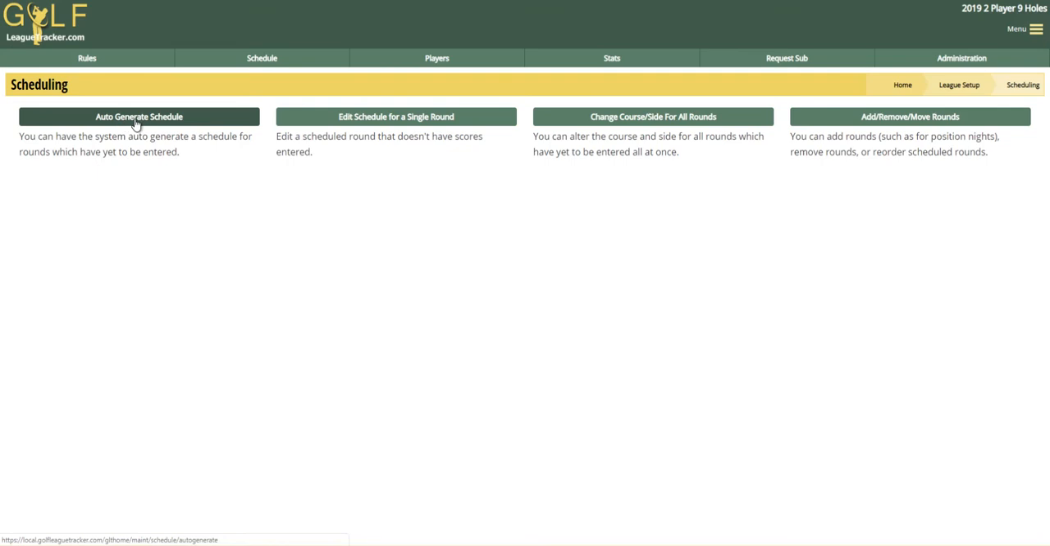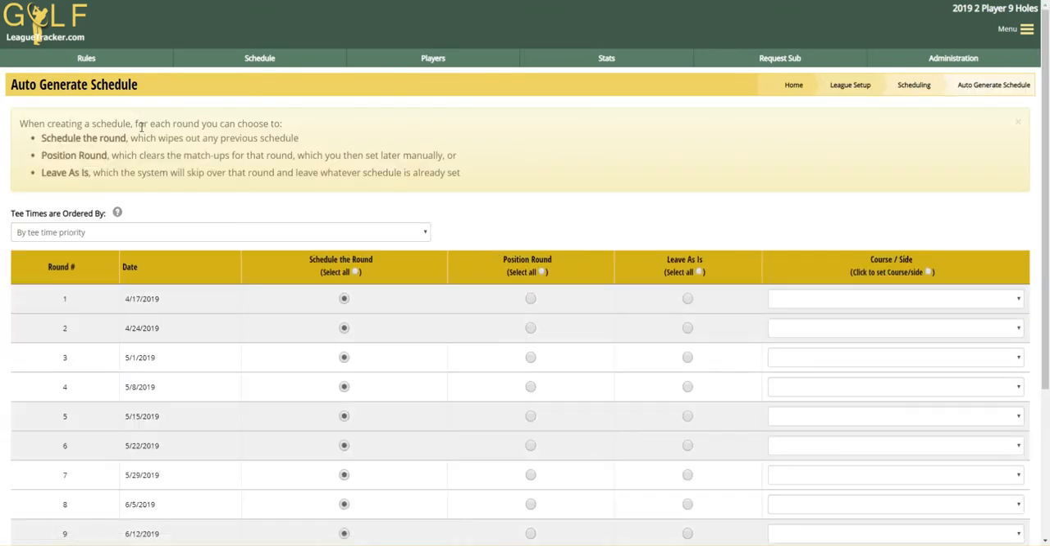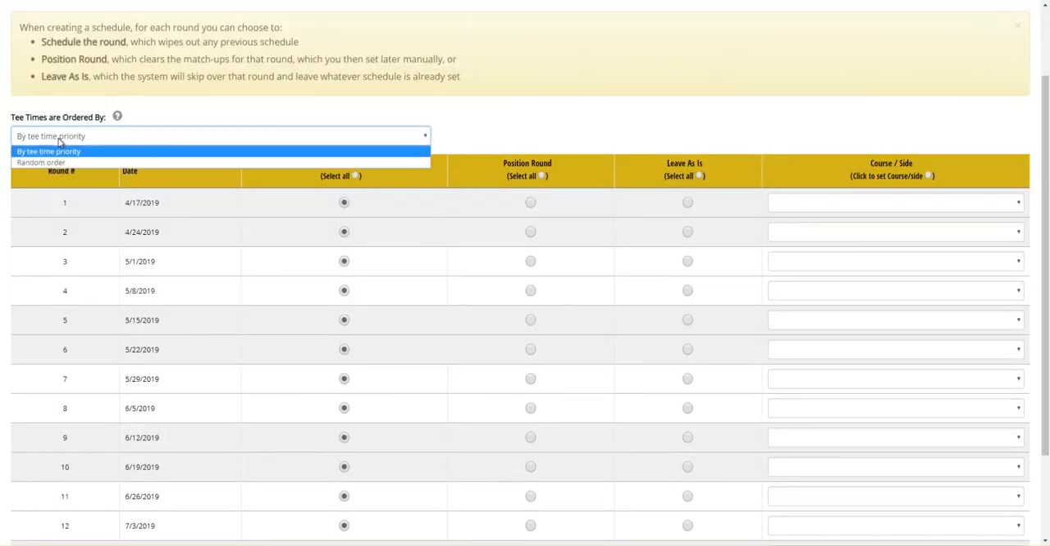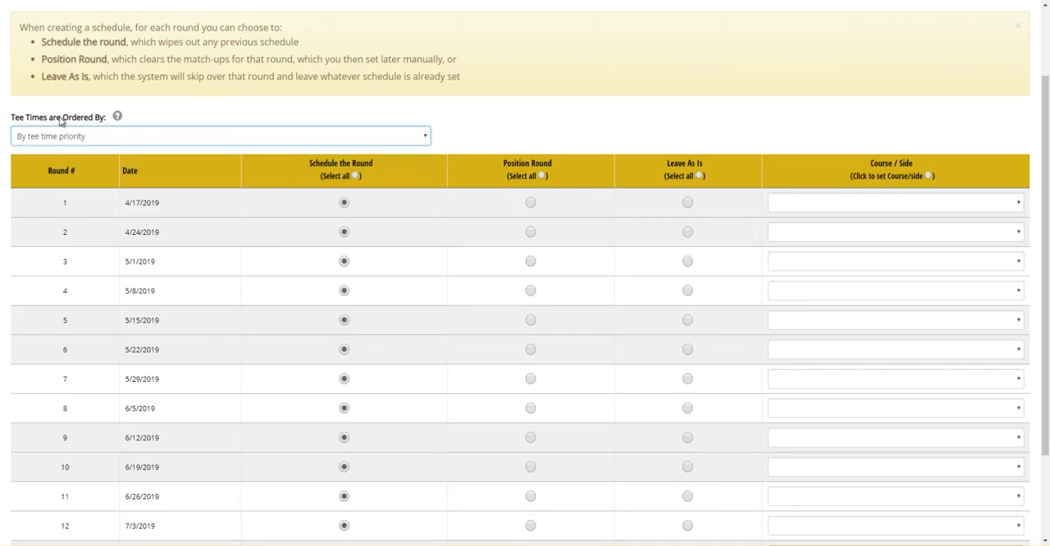So in this case, I'm going to create a schedule using the schedule generator in the system, because it only takes a couple seconds to do. So the first option that you have is how do you want to order the tee times? And there's by tee time priority that you set for your teams or in random order.